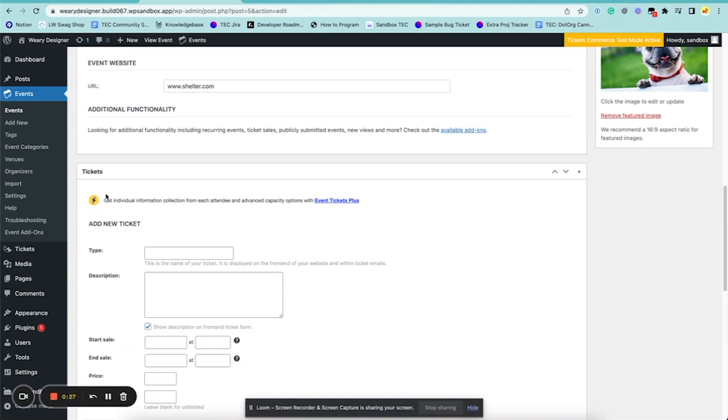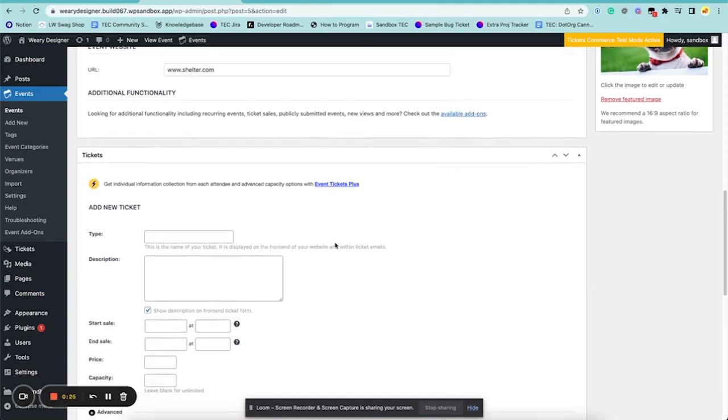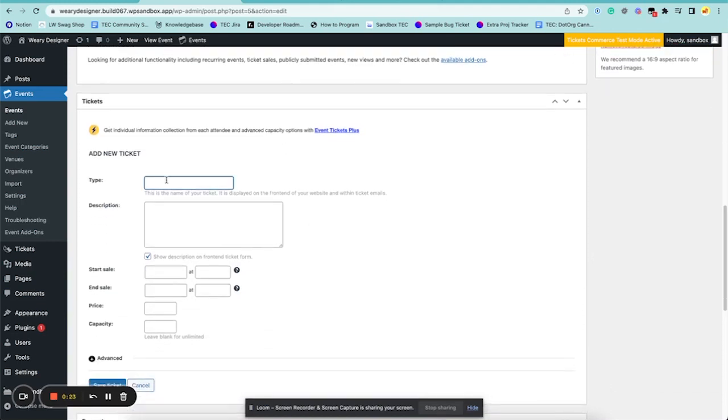So let's say that this is a ticket. And we're just going to say admission is the type of ticket. And it says, lets you bring one dog to the park.